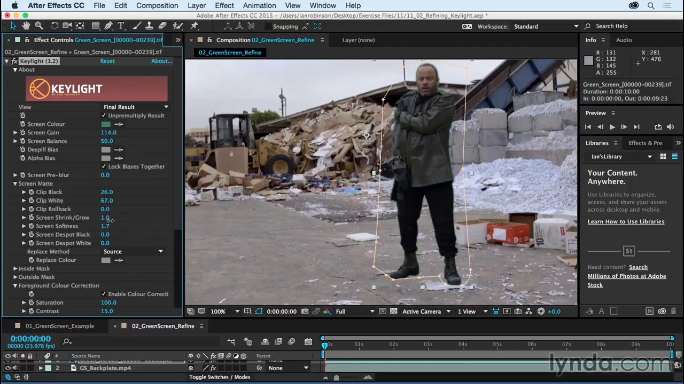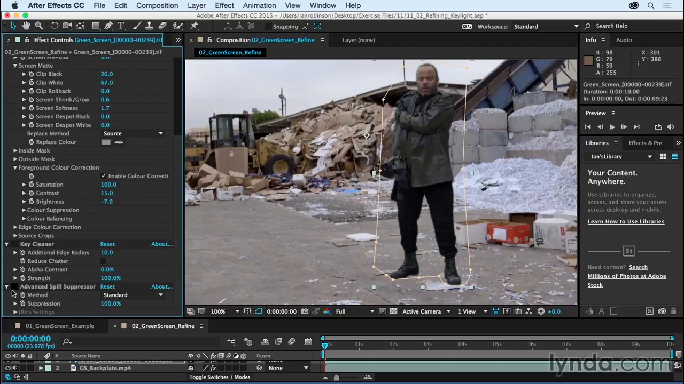So here, I just want to make sure the edge of my green effect is brought back, but we ended up growing it at a value of about 0.6. Since I introduced a little bit of green back around the edges here, I'm going to scroll down to the bottom and enable the advanced spill suppressor. If I turn that on and then off, you should see some of the green pixels that got reflected into his kind of shiny leather jacket disappear.